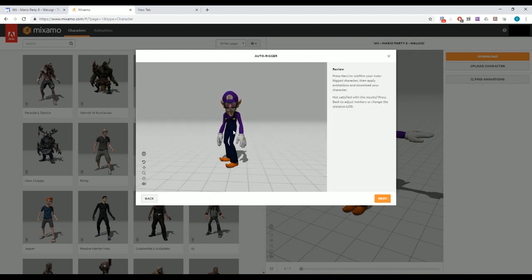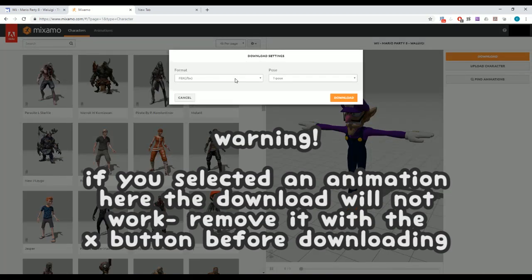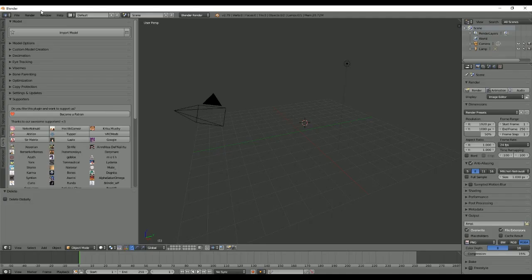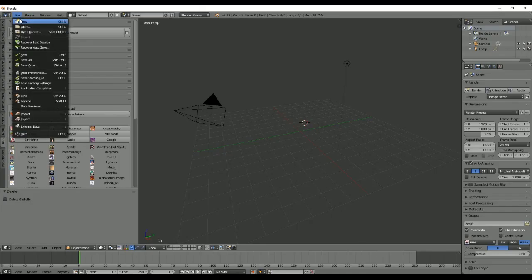Once your character is finished, you can see how well the process worked. If it didn't work that well, click the back button and try again. Otherwise, we're going to move on to the next step. Download your character as an FBX in T-pose format. Now we finish with Mixamo, let's move on to Blender.